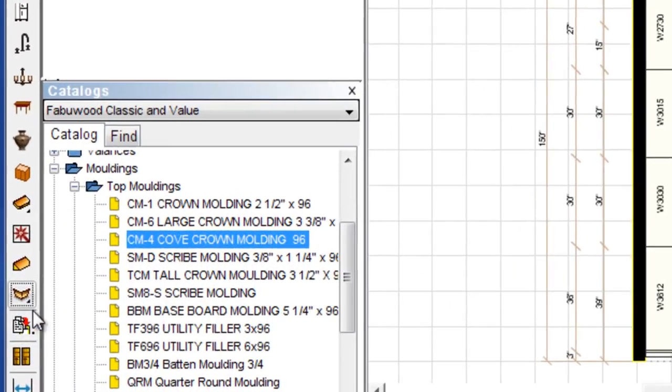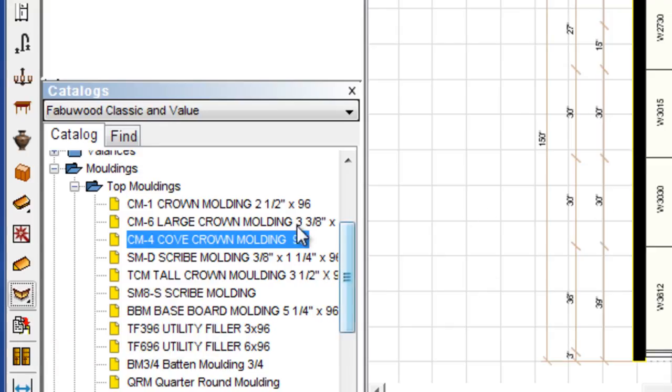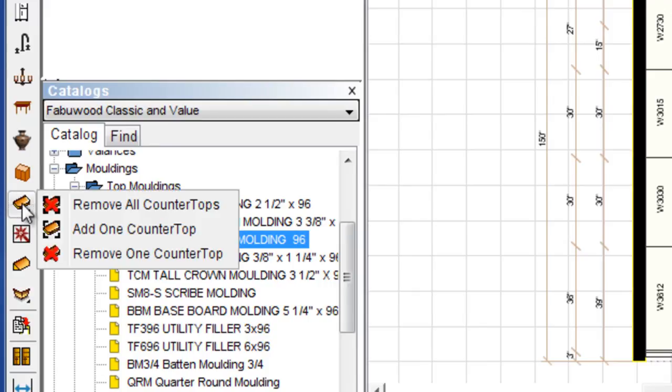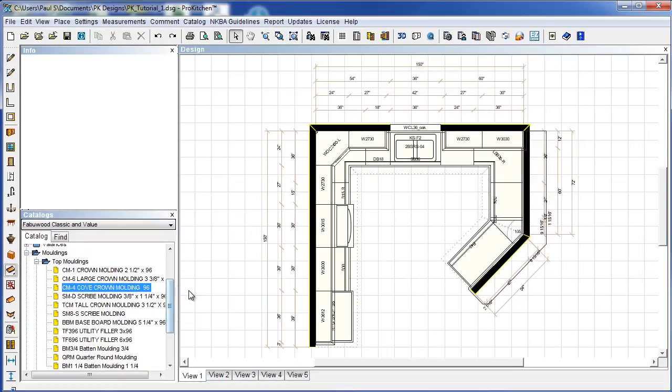Now you'll notice there's a little arrow on the countertop. There's a little arrow in that corner, and a little arrow in that corner. If we hold down our button, it comes up with a menu. So we can remove all the moldings, add one molding, or remove one molding. Just something in there that makes it a little bit easier to work with. And we can do the same thing with countertops. It has the same menu: remove all countertops, add one countertop, remove one countertop. I don't want to remove any of them. I worked hard to get them in there.